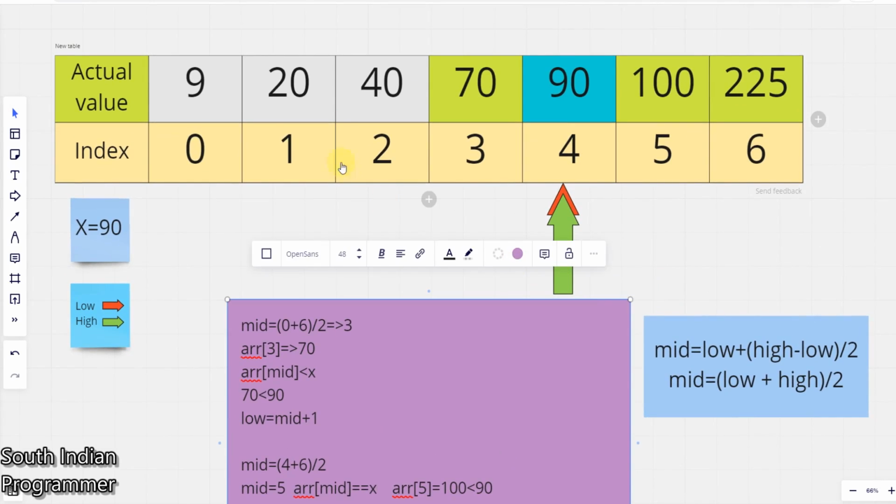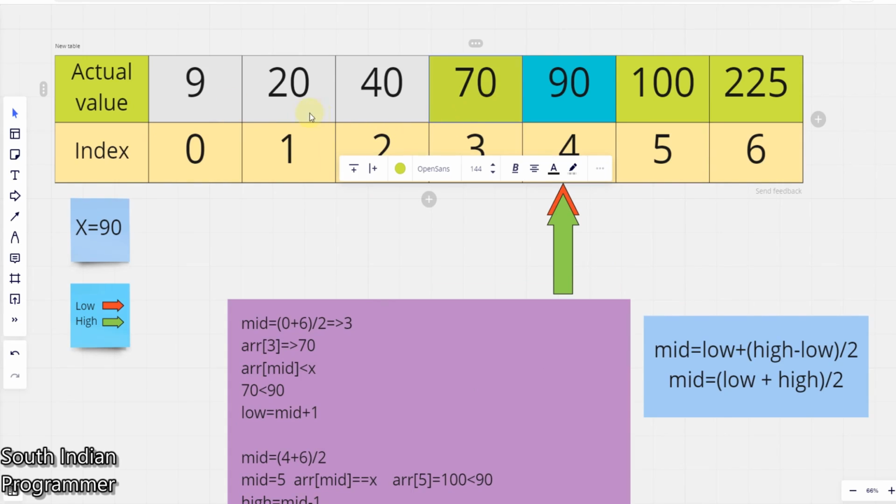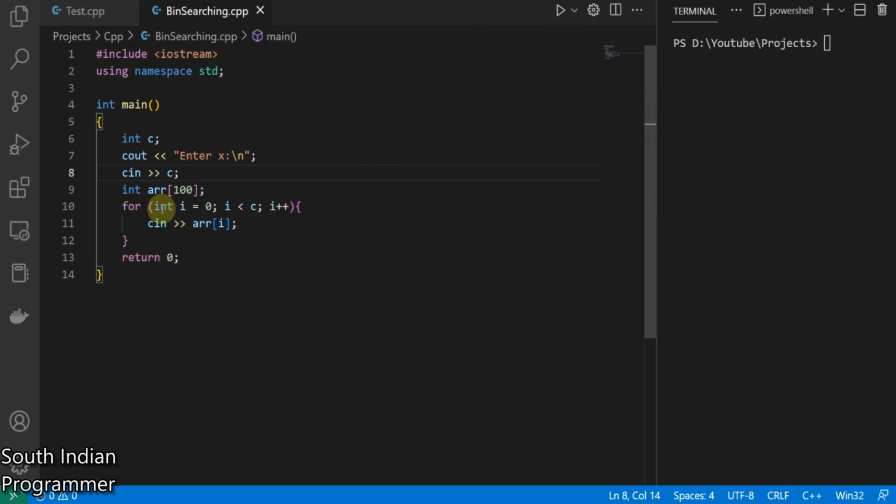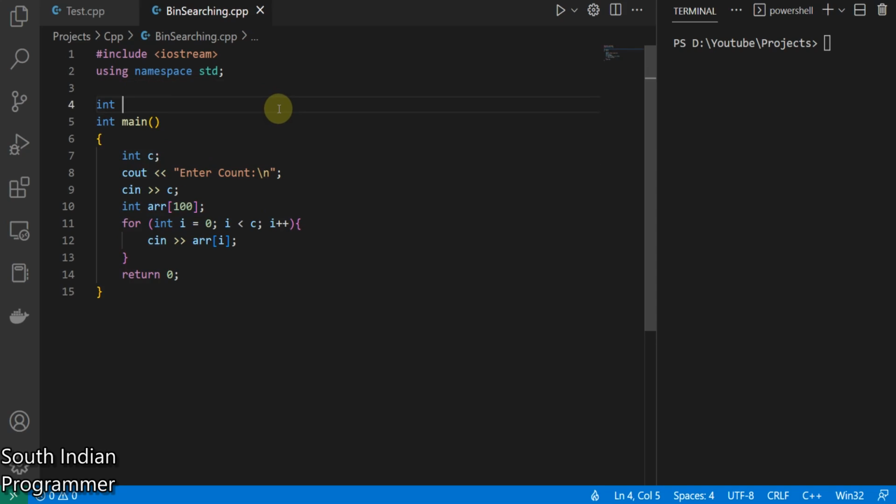In this algorithm, you need to realize some facts: whenever you get these elements, you have to check the sorted property. So we have to use that, and you have to write the algorithm. The same thing we'll interpret into the code. Here I have one element, int c, which means the count. So enter count, and I'm getting those elements in one array, and then I'm going to write my function.